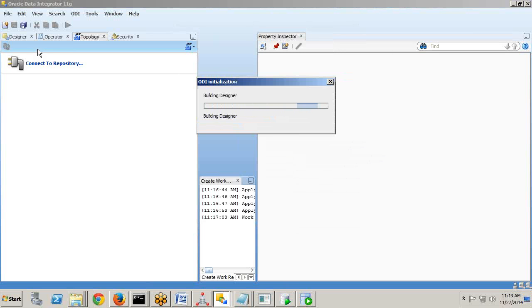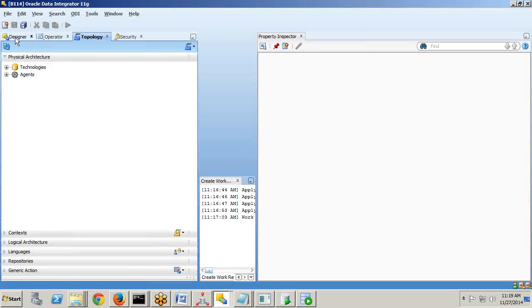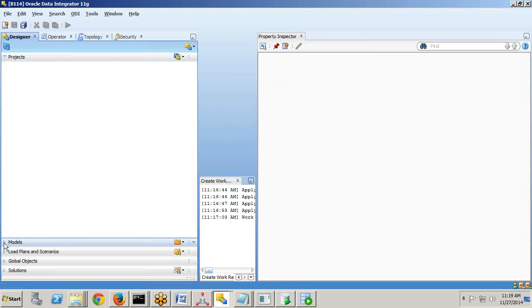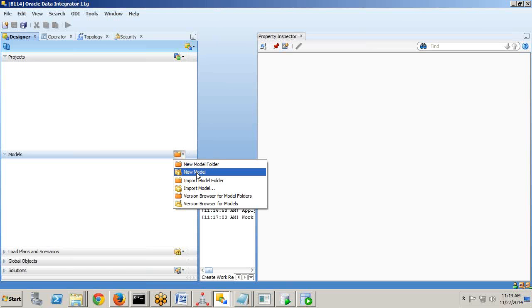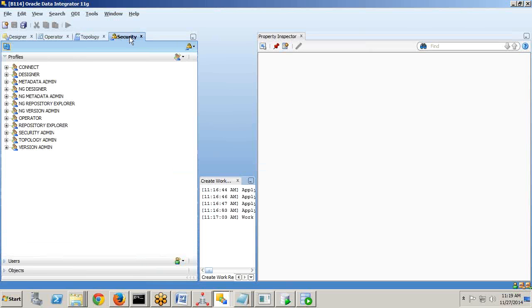Now once you are connected to the work repository, is the designer tab and operator tab available or not? It should be. If you go to the designer tab, it is available. But as of now, no projects are available. You need to create the projects. As of now, no models are available. You need to create the models. But it is available.